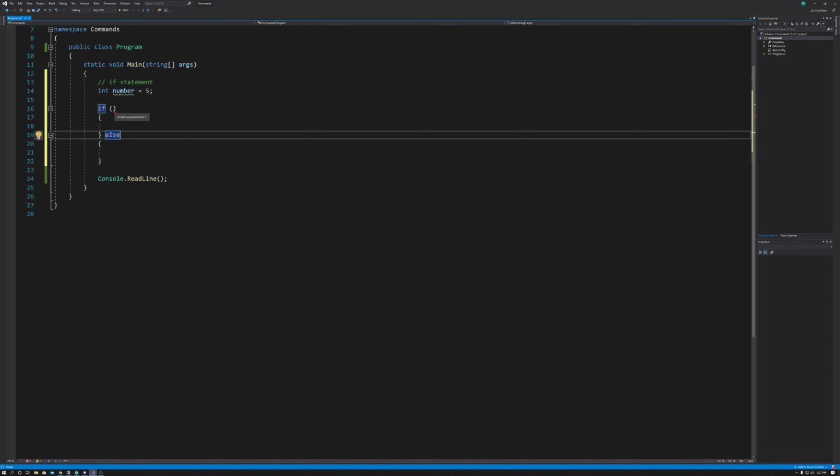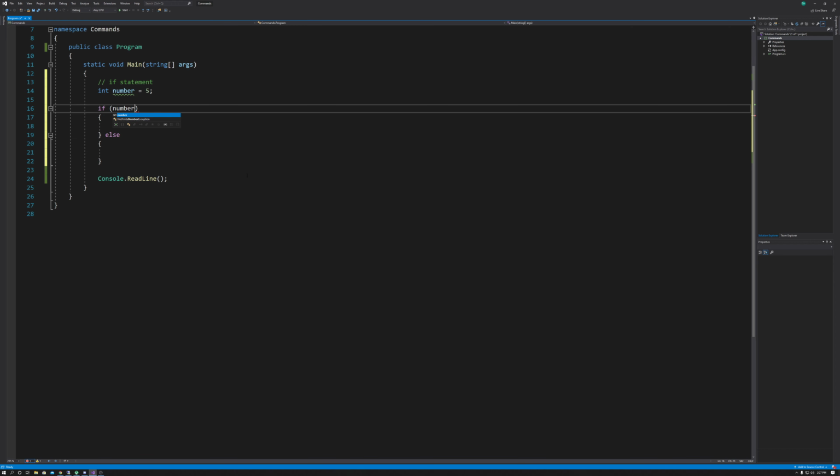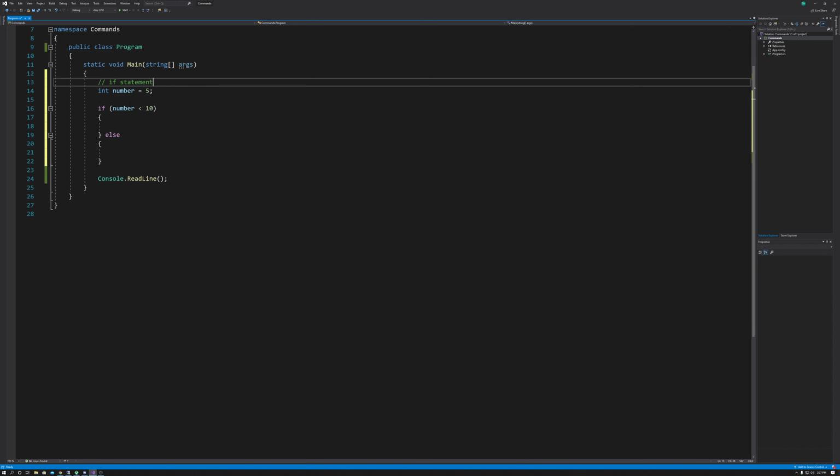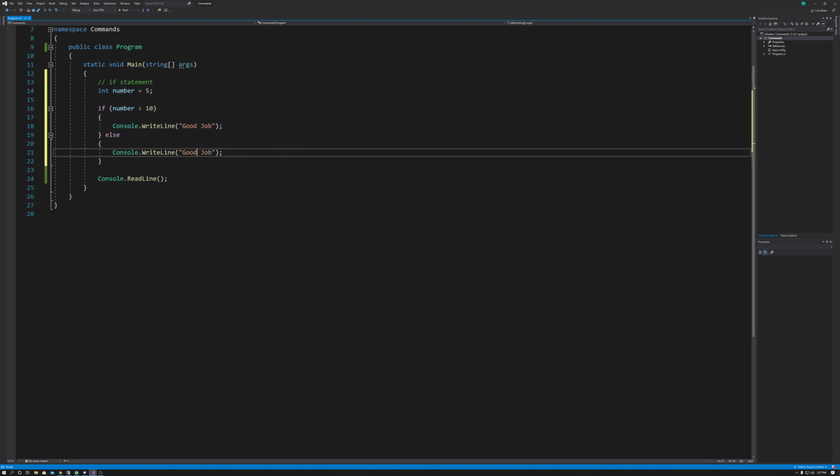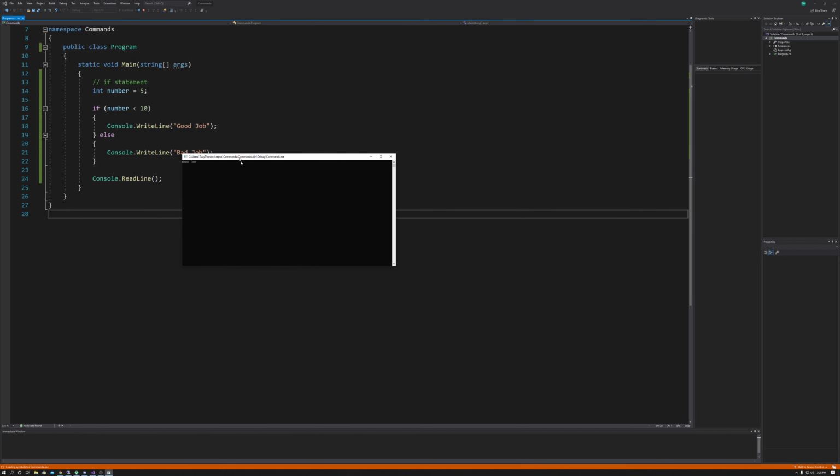All right. So let's check whether or not this number is under 10. So we can say number is less than 10. Right? If this number is less than 10, do this. And we said that it was going to print onto the screen, good job. So let's write that. Good job. All right. And if it doesn't, we said that it was going to say bad job. All right. And 5 is indeed less than 10, so it's going to say good job.